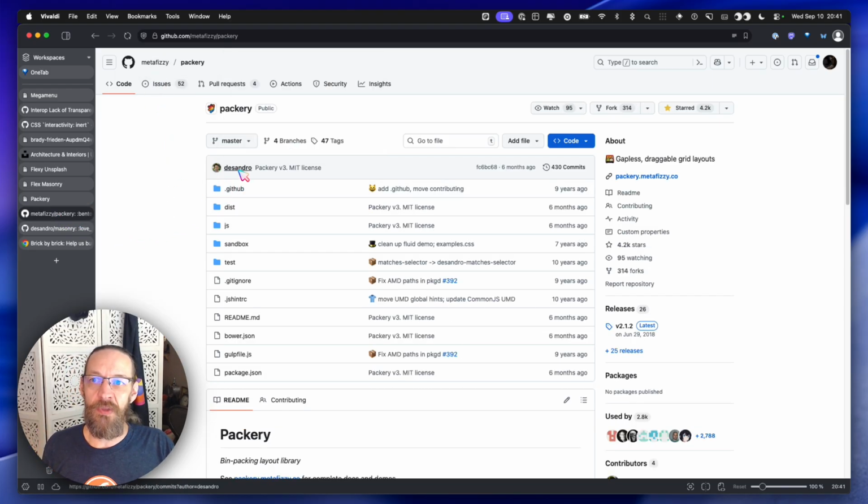So Metafizzy, same person here. This one, if you look at the last release, is technically a little older in terms of releases. June is before July, I believe. But you will see here in the dist and JS, it changed 6 months ago. The comment says MIT license, so I'm guessing it just switched licenses. If I look everywhere else, then I think that's what happened. So Packery version 3 was made available under MIT license.